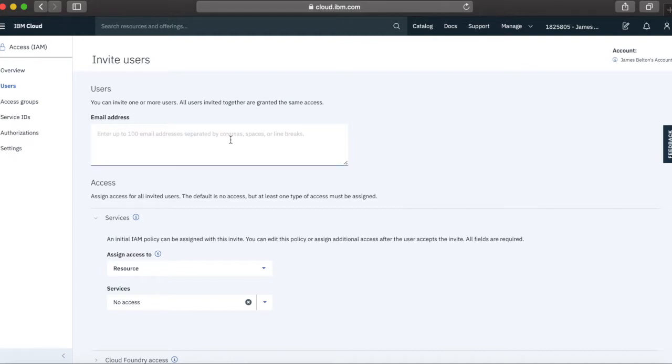Here you can invite one or more users. If you invite more than one user, the only thing to bear in mind is that they all get the same access rights, which may be fine. To grant access to a user, the first thing you need to put in is their email address. I'm going to invite myself again, but with my corporate IBM account.